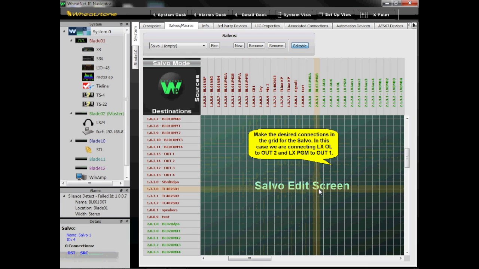Make the desired connections in the grid for the salvo. In this case, we're connecting LX offline to out 2 and LX program to out 1.